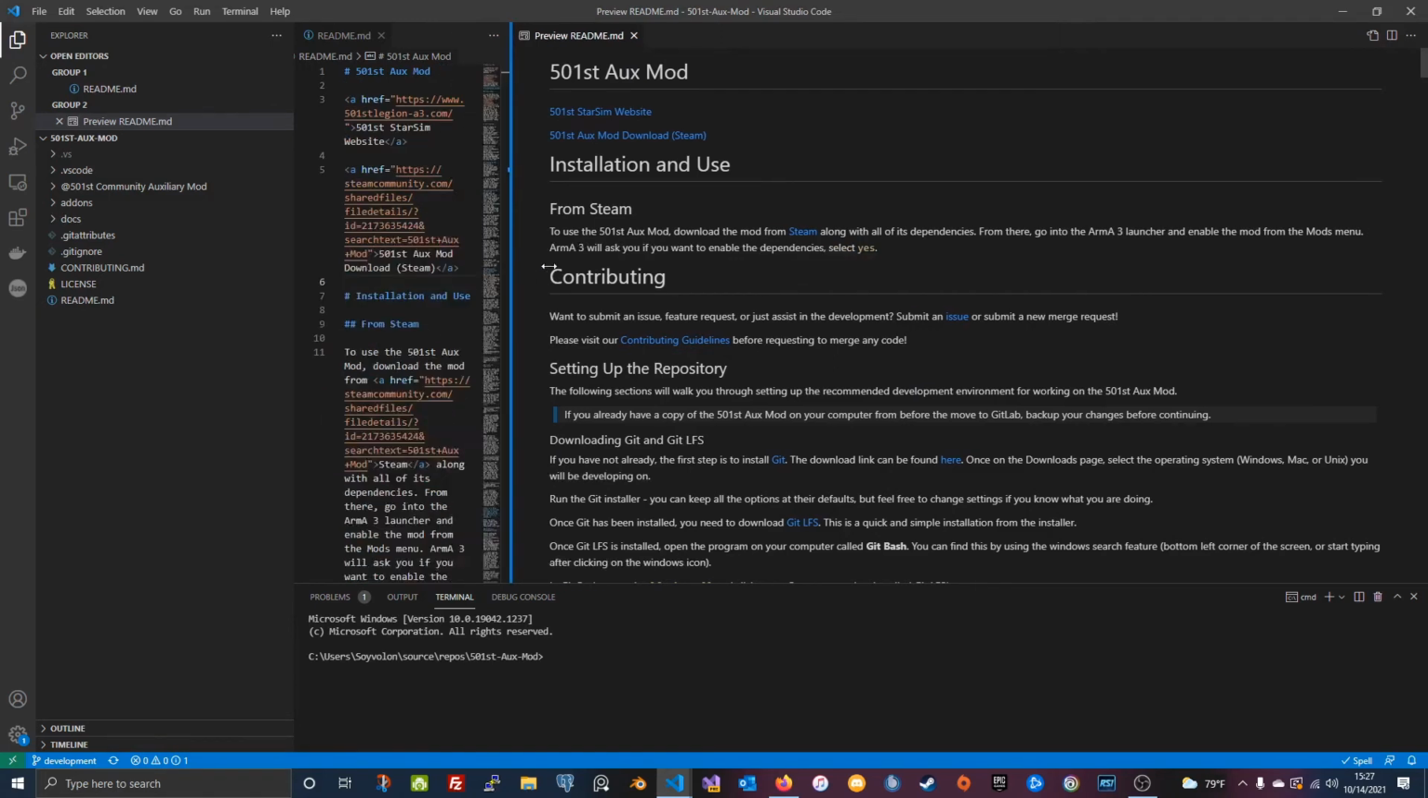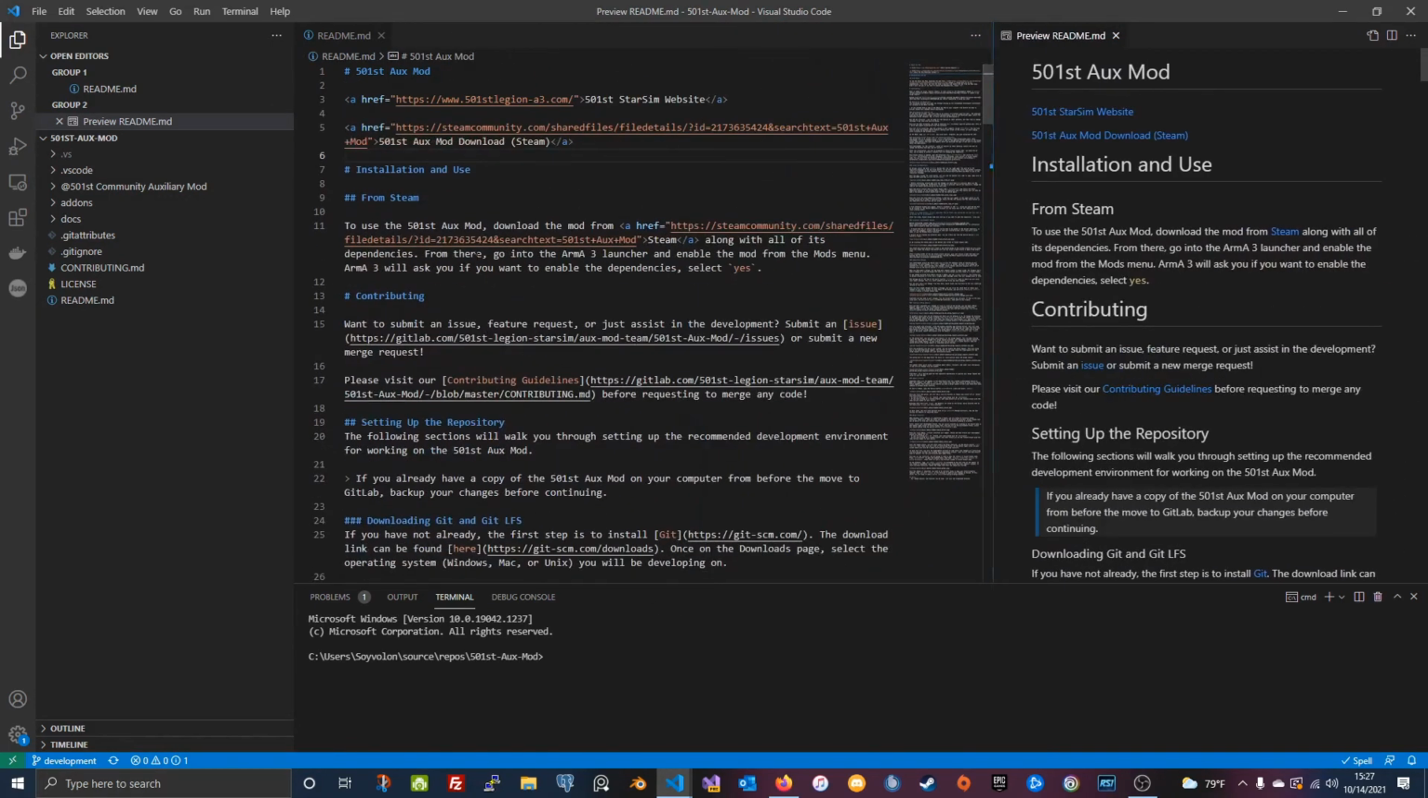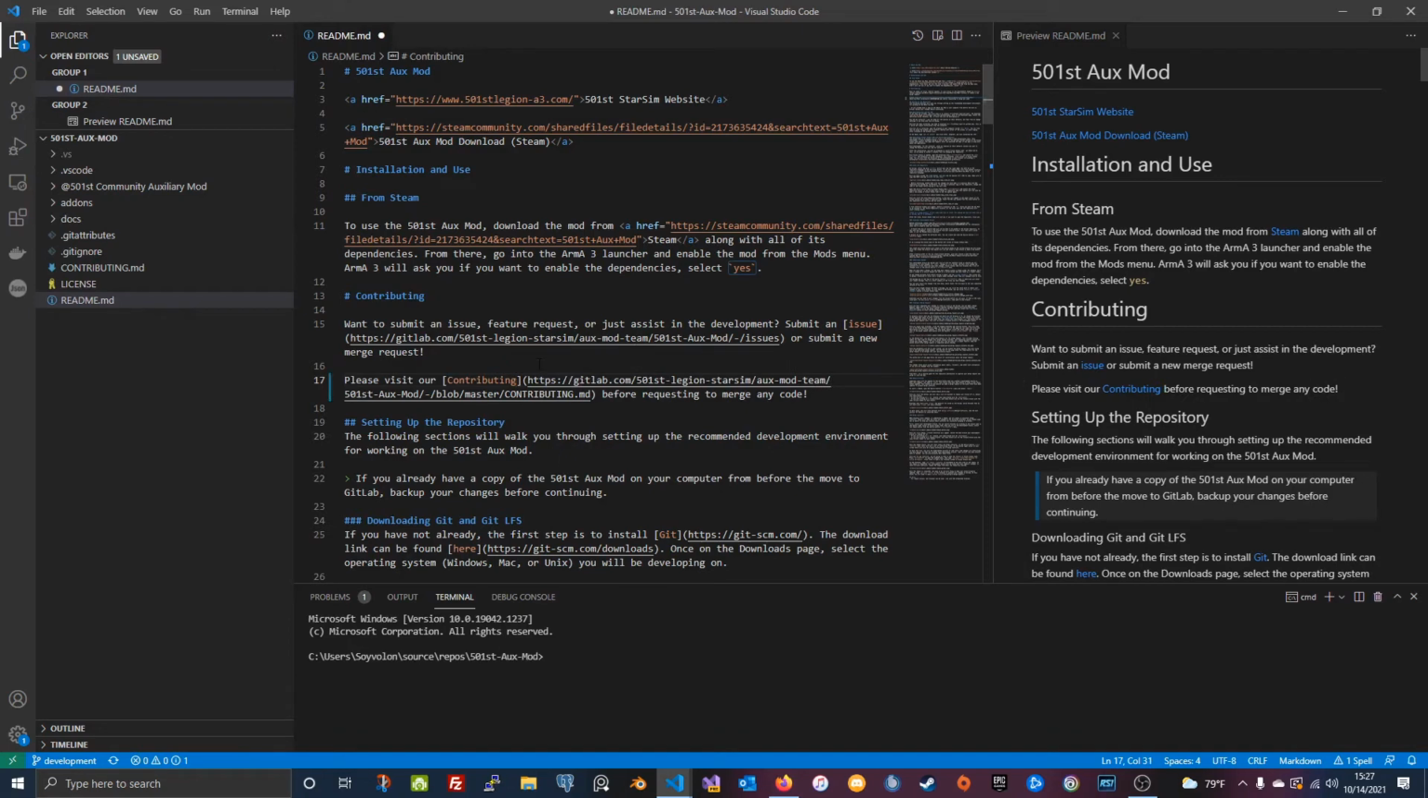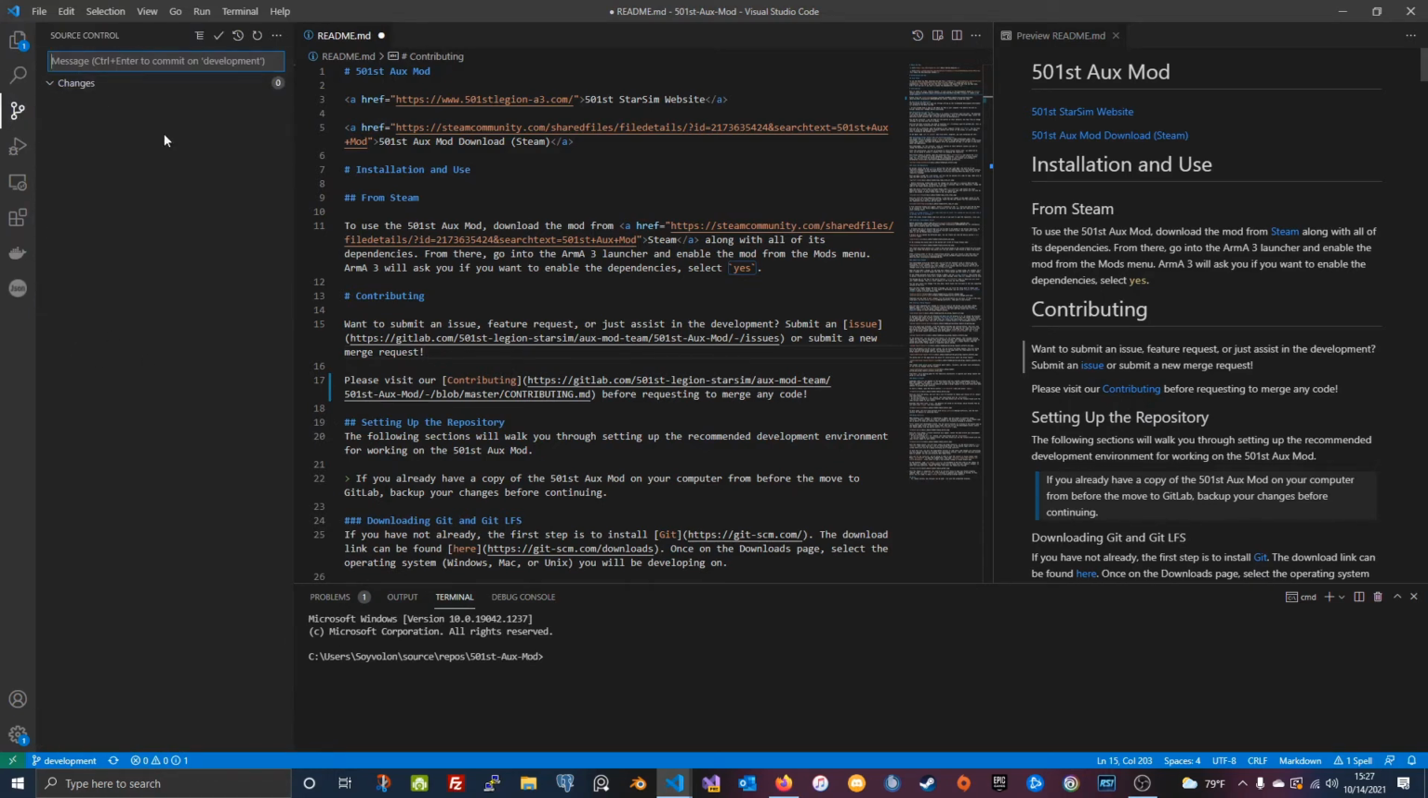This is the development branch. And I'm going to go ahead and edit contributing guidelines to make this just say contributing. Now we're going to go ahead and commit these changes.